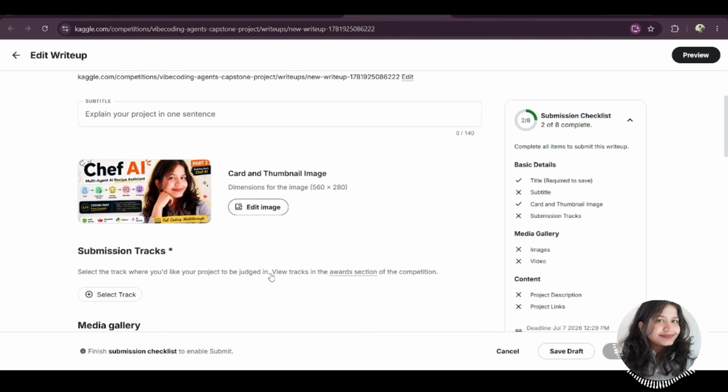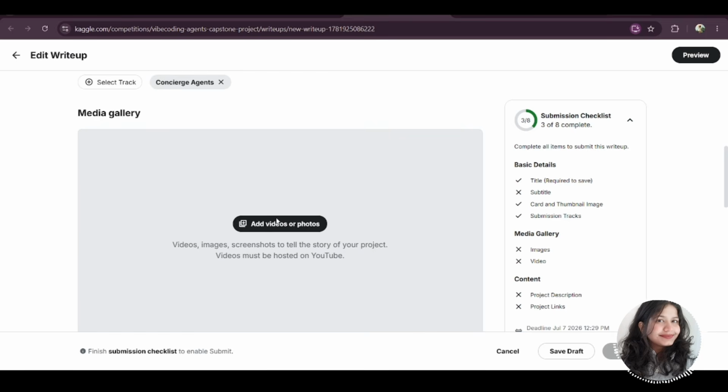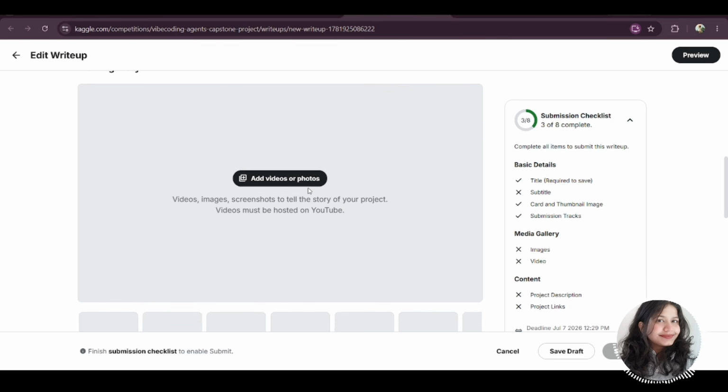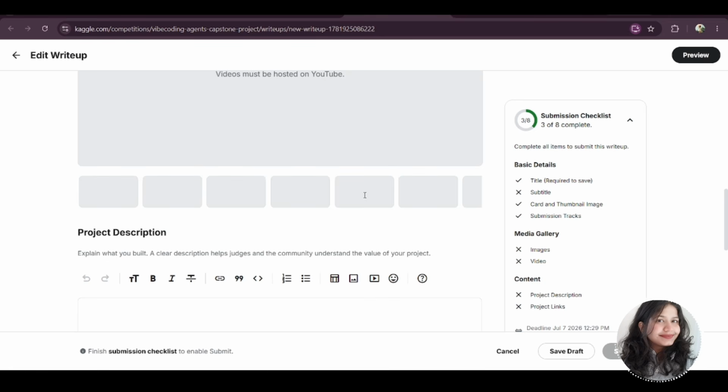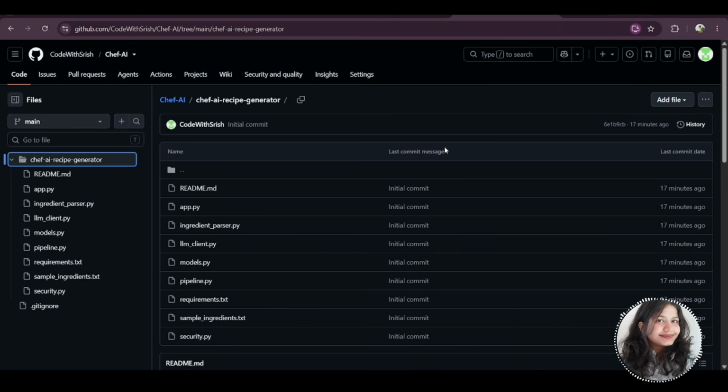Now it's time to select the track. So I have made my agent in the Concierge track, so I would be selecting that track. And yeah, make sure that you attach the photos and the videos of the project that you have made, because they have put it into the checklist. If you do not do it, your checklist will not be completed and you cannot submit your project.